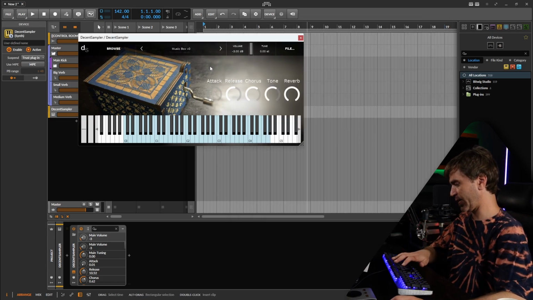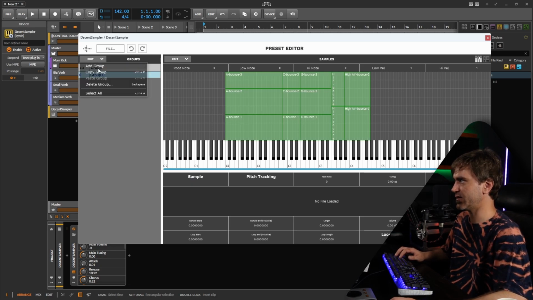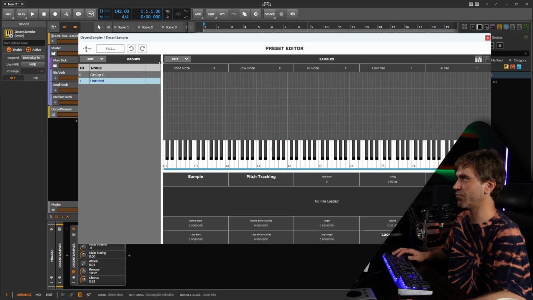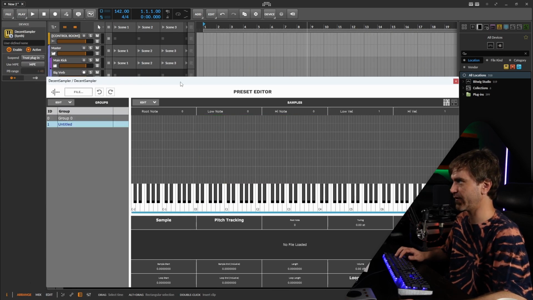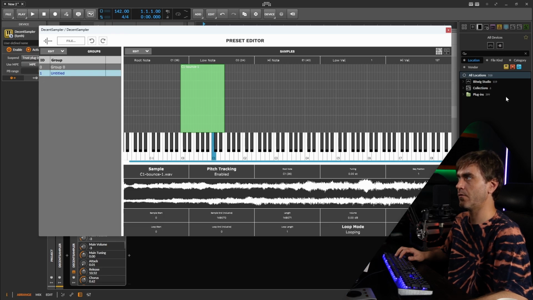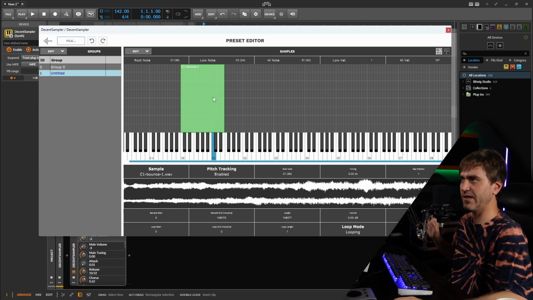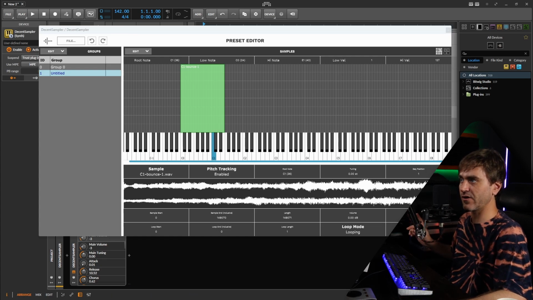Here we can press F12 to open up the editor, and what we want to do is go to edit, add group 2, or group 1, as group 1 is actually group 0 in this instance. Here we can start dragging the samples. This stuff I explained in the previous video, so if you want to learn how all this works, definitely go check that video out.